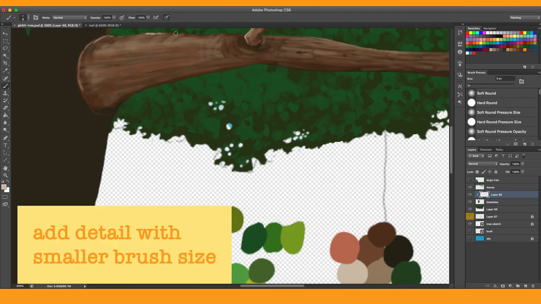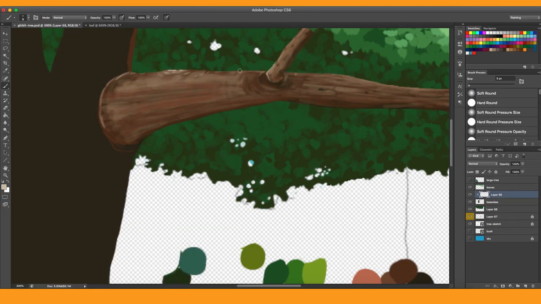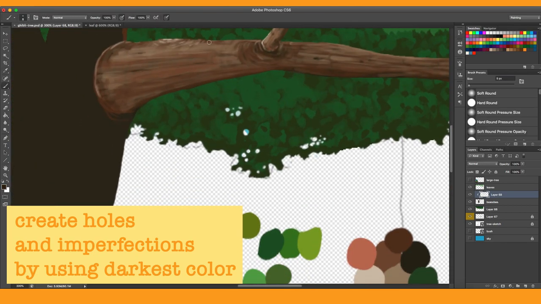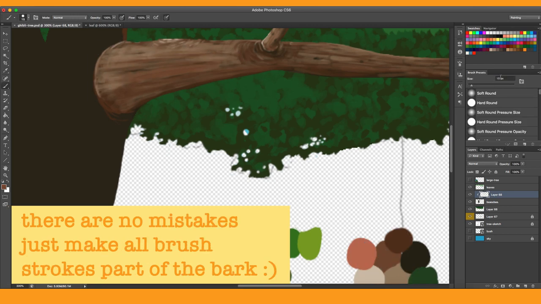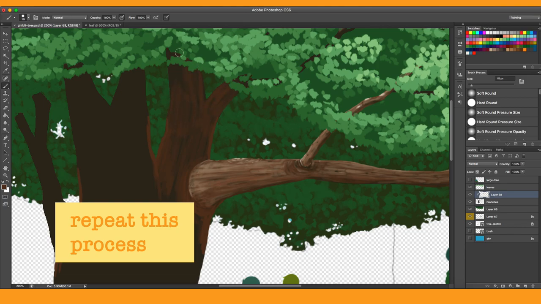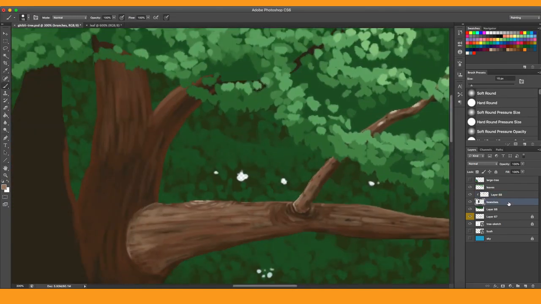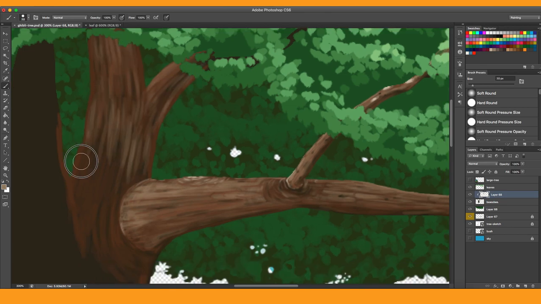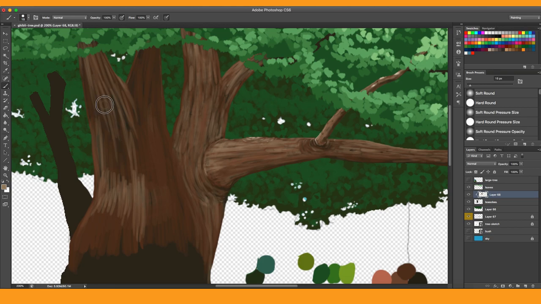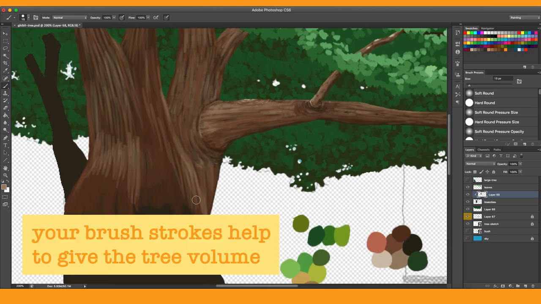You can just go back in there with a darker color and add some darker color for some holes and scratches, and some lighter colors for some highlights, and also to add more definition to the grain of the wood. And use your brush strokes to create the volume of the tree.